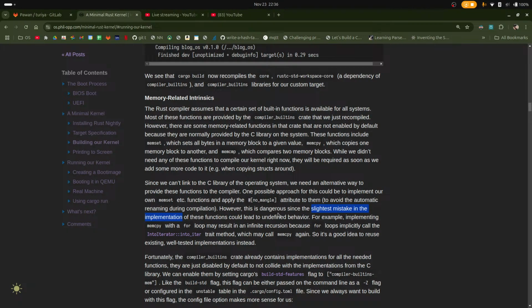Okay, let's see. For example, implementing memcpy with a for loop may result in infinite recursion, because for loops implicitly call the IntoIterator trait. Yes, I remember for loop calls this. How do I remember? We'll see in a minute. The for loop implicitly calls the into_iter trait method, which may call memcpy again. Okay, so it's a good idea to reuse existing well-tested implementations instead. Cool.